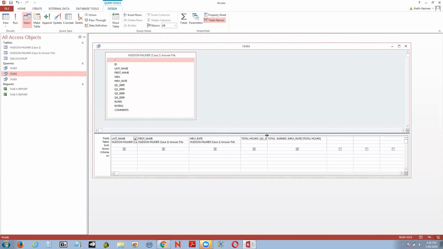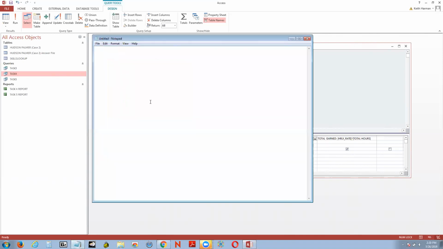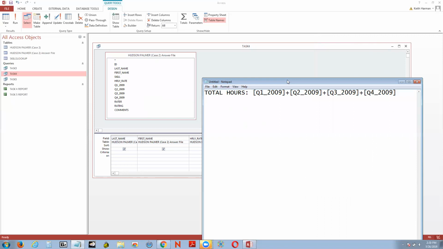This is one of the reasons why I say let Excel be Excel, let Access be Access. Now I'm going to copy this, and then put it into a notepad so you can see. Here's the expression. Now, if you don't put in the exact name of the field inside brackets, you'll get what's known as a parameter error. It won't recognize what you're after.